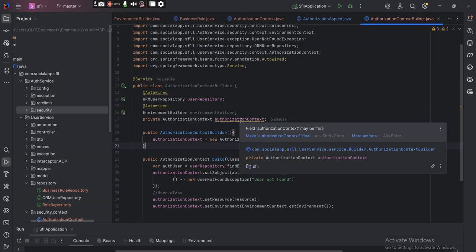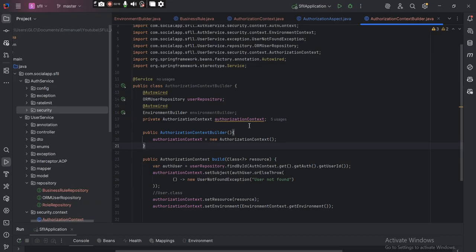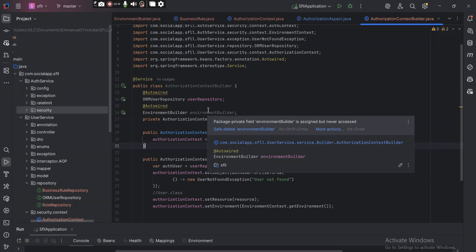So private authorization context. Final. We don't want to, like I said, we want to change this, right? Because the authorization context itself has resource, and that resource takes class, right? And that class can change based on different things. Let me see. But every action, if you think about it, okay, every action. Let me see. It depends. Really depends.